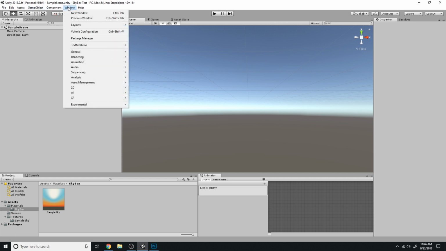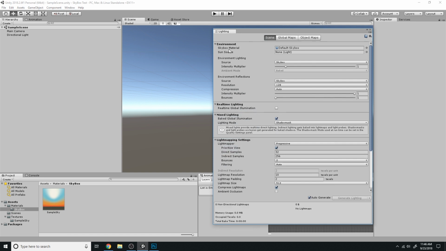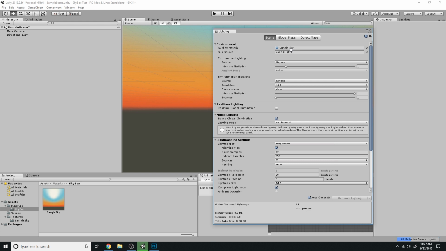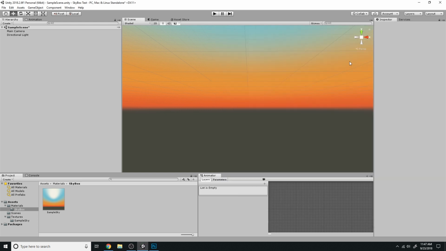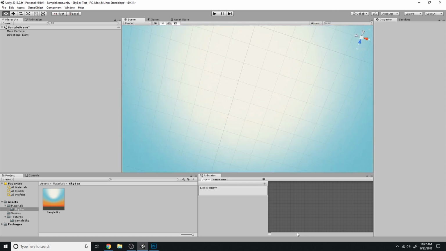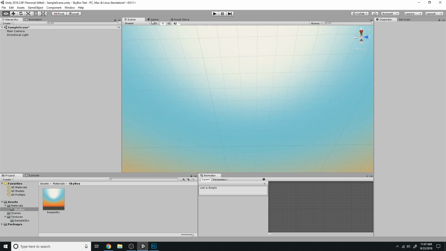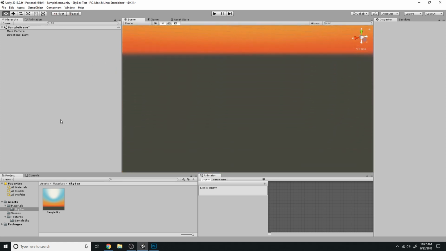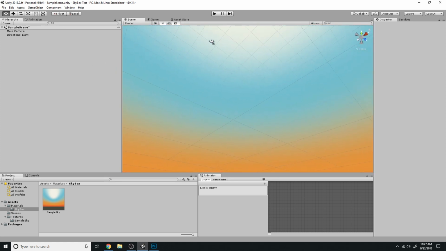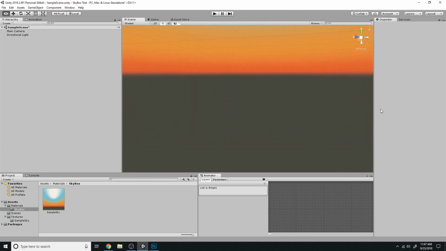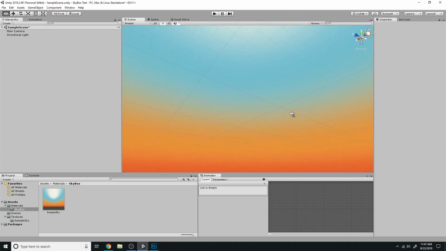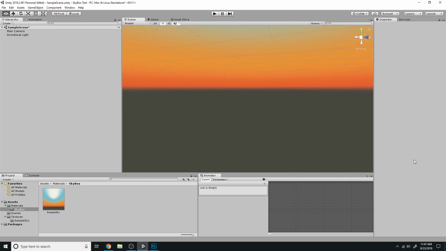I'm going to go back into Window, Rendering, Lighting Settings, check out our default skybox. We're going to grab this material and drag it on there. And now, if we look at our scene, we have created our own custom skybox. So it's really simple, and you can really play around with how it's going to work for you, but you can see that the horizon line there is actually pretty close.